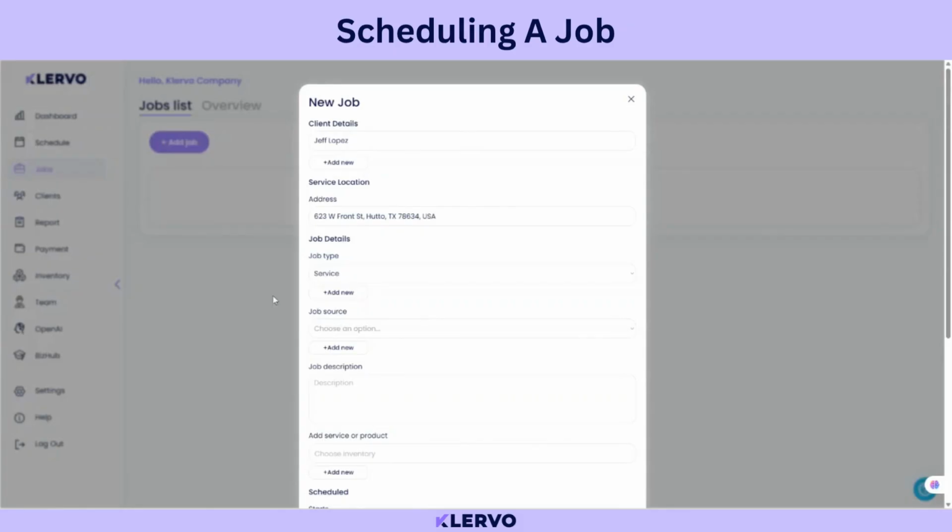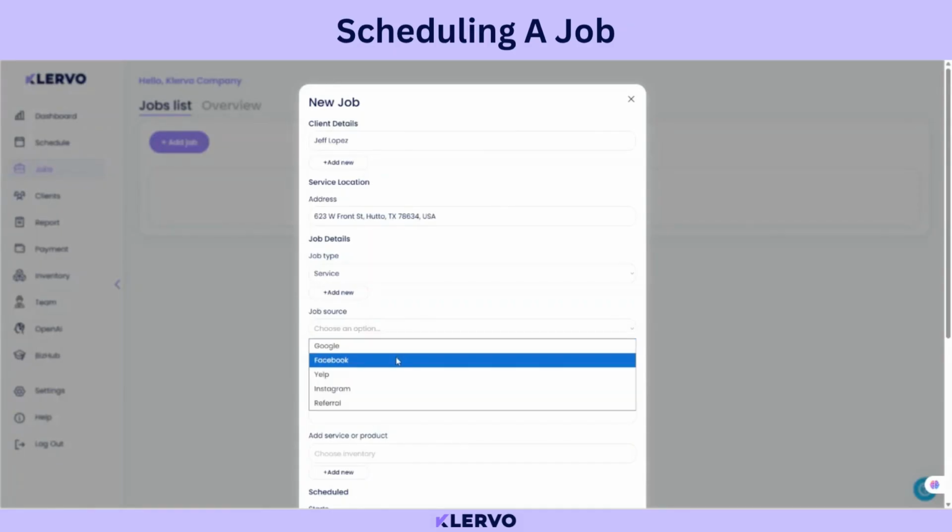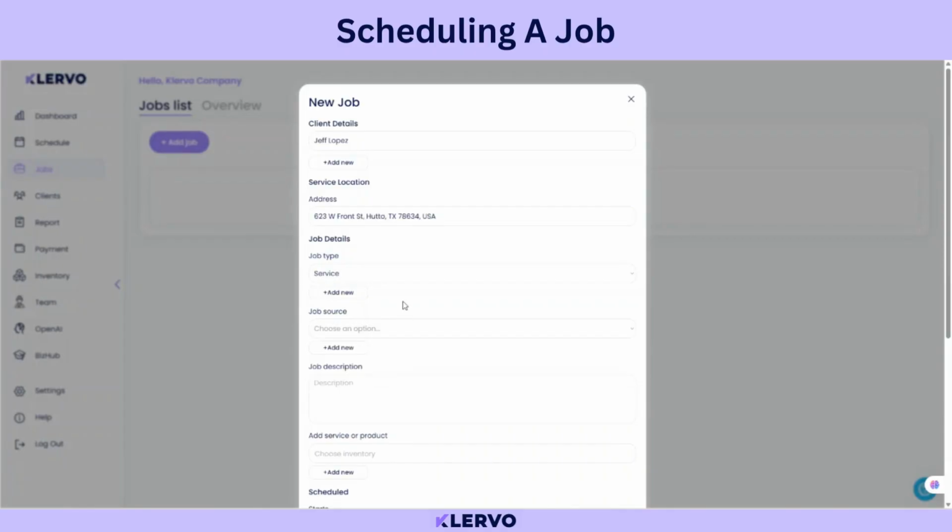Job source is where the customer heard about your business. We already have a drop-down with selections already established, but you do have the ability to add anything new. For this example, we're going to go ahead and put referral. Job description is where you're going to put all of the details that the customer gives to you about what is going on. So for this example, we're going to put customer stating there is a knocking noise and running slow.